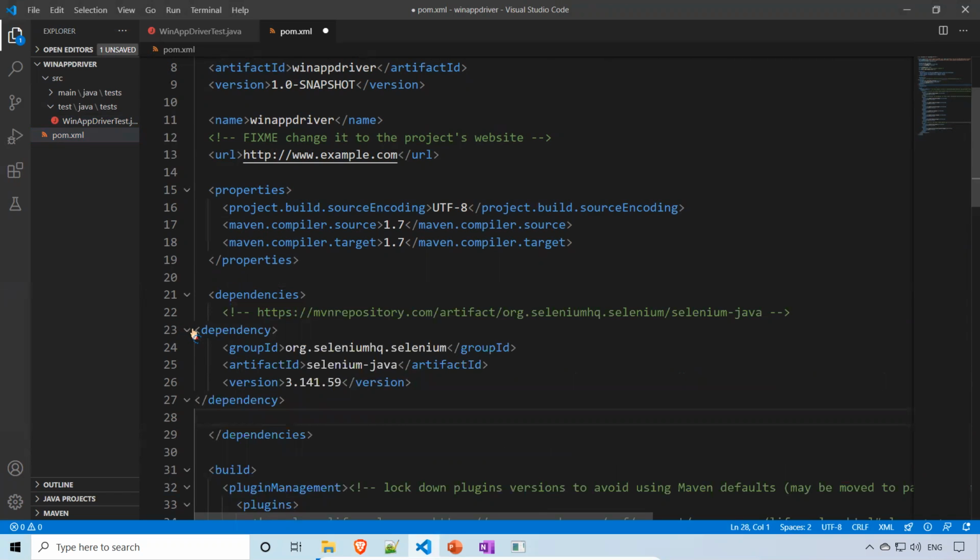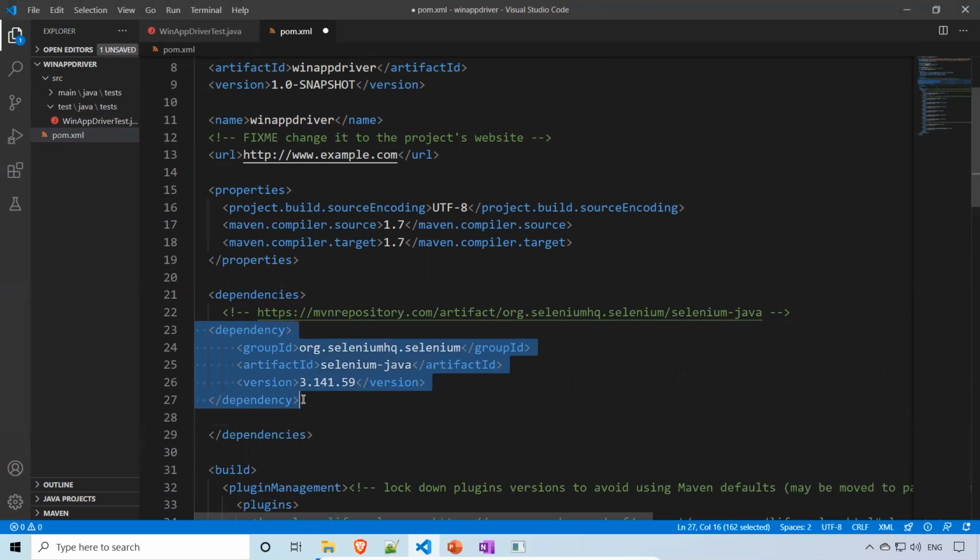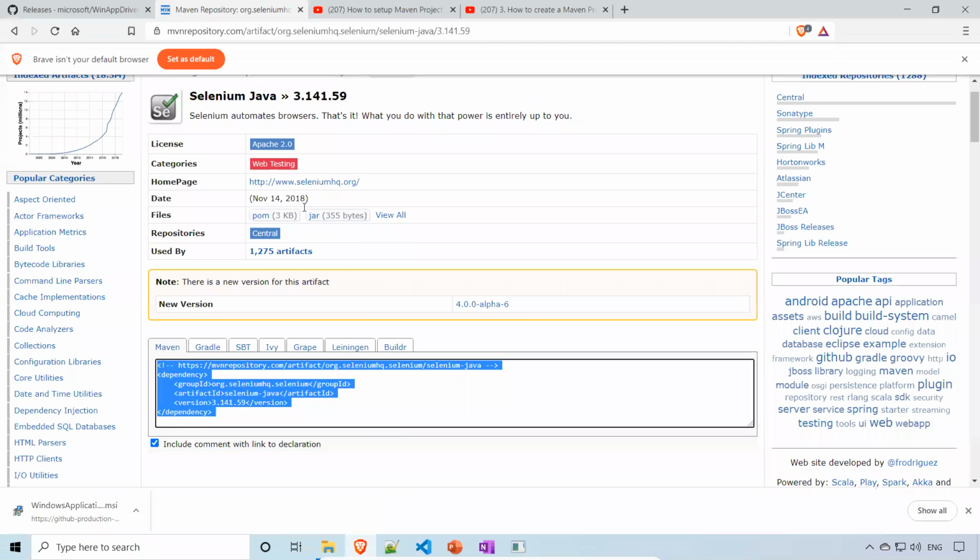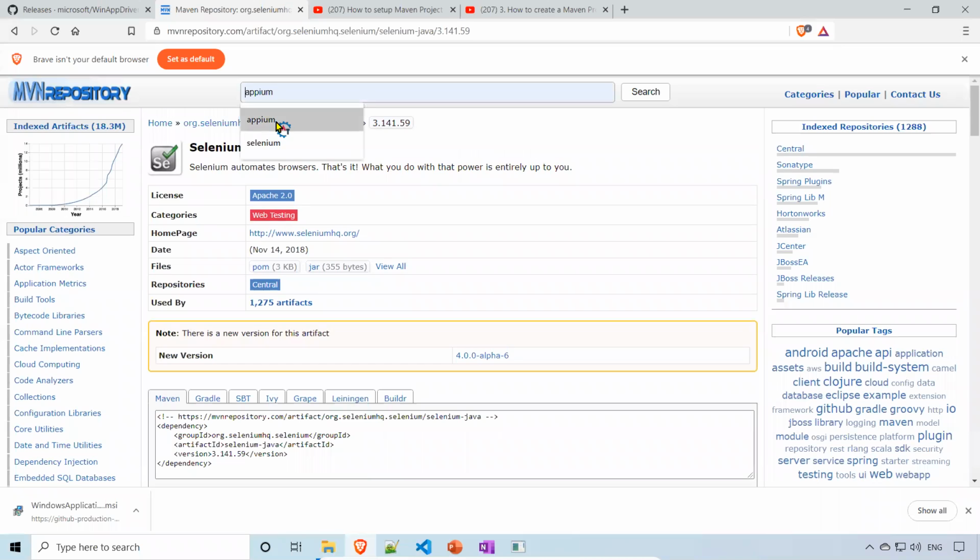I copy this, so Selenium-java. Okay, I'll just arrange this. And apart from this, I need Appium, right? So go back to the same site and search for Appium. These things we already saw in our previous video.